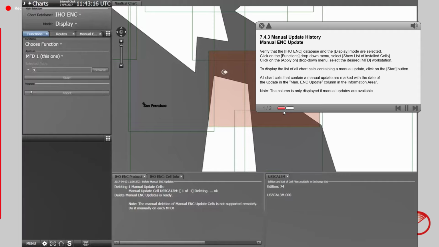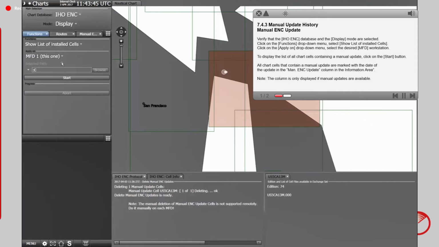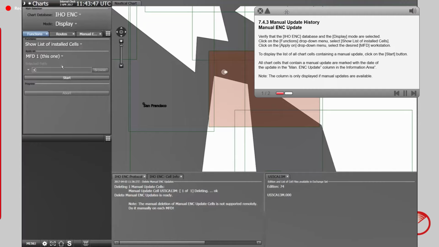Manual ENC Update. Verify that the IHO ENC database and the display mode are selected. Click on the Functions drop-down menu and select Show List of Installed Cells. Click on the Apply On drop-down menu and select the desired MFD workstation. To display the list of all chart cells containing a manual update, click on the Start button.